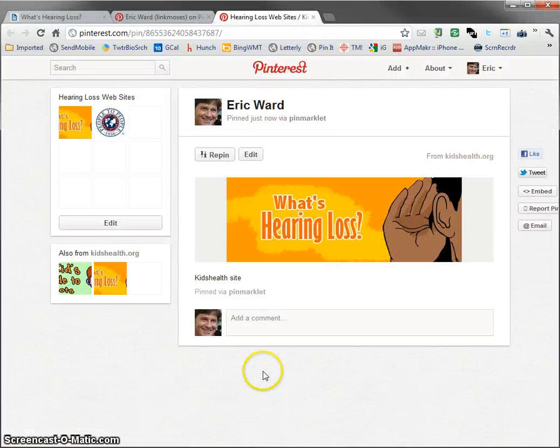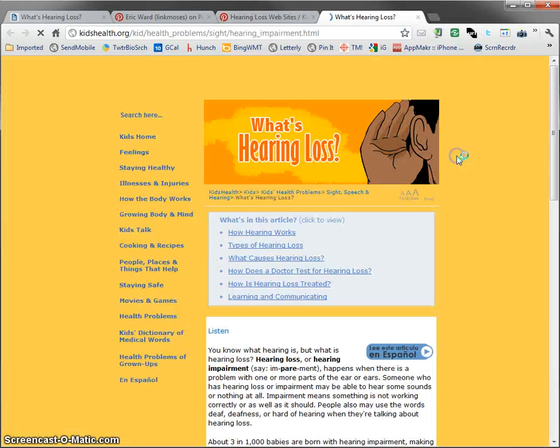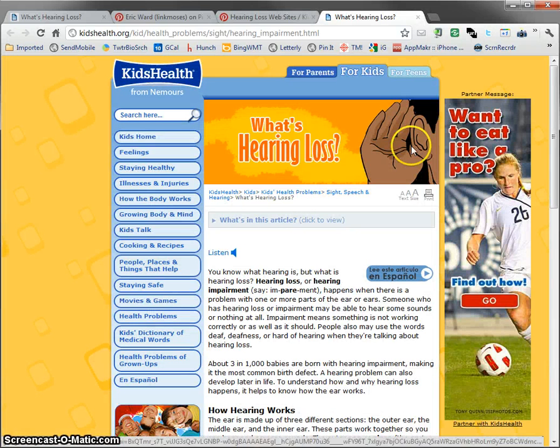Now let's see my pin. Now it's taking me to the specific pin board where it says Eric Ward just pinned via the pin marklet. That's what they call the little Pin It button. Notice over here what happens when I mouse over this from kidshealth.org. It's tough to see. It's down here in Chrome on the bottom, but that's the specific URL. There's your link. When I click here, watch what happens. I go back to that site.